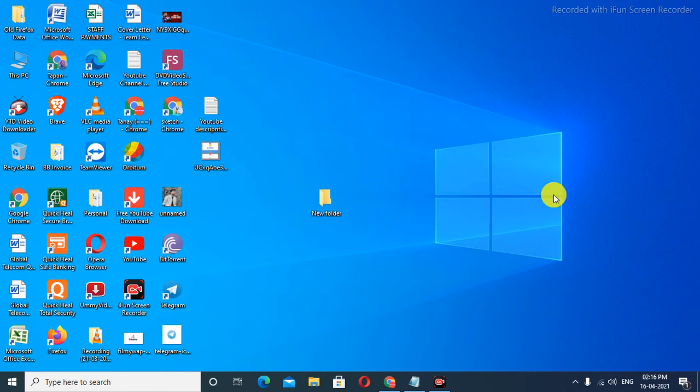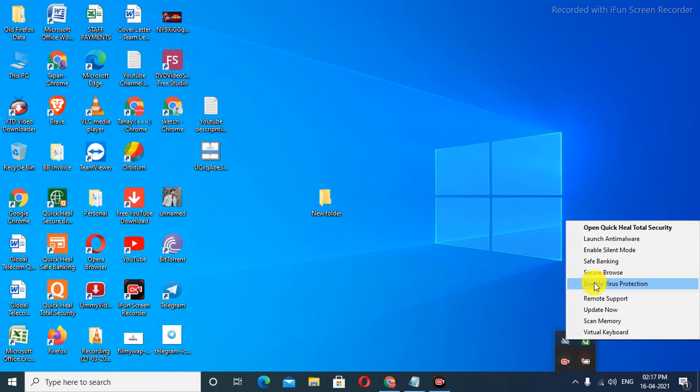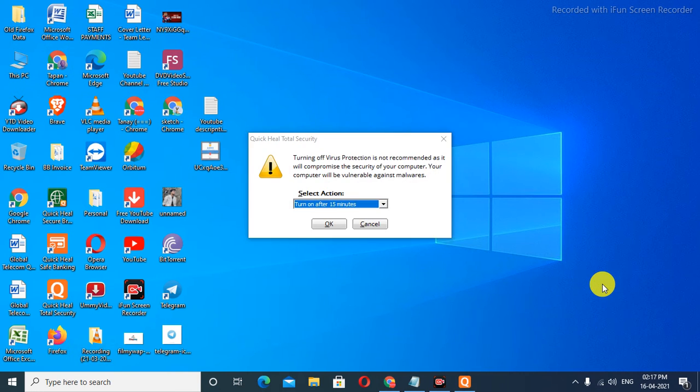So let's start. So friends, follow my mouse as I'm moving the mouse also. So firstly, you go to the right hand bottom settings. In here, show hidden icons, follow the mouse and then click on the antivirus option in here. So right click on it and then set disable virus protection. So after you click on disable virus protection, you see a Quick Heal message has popped up.